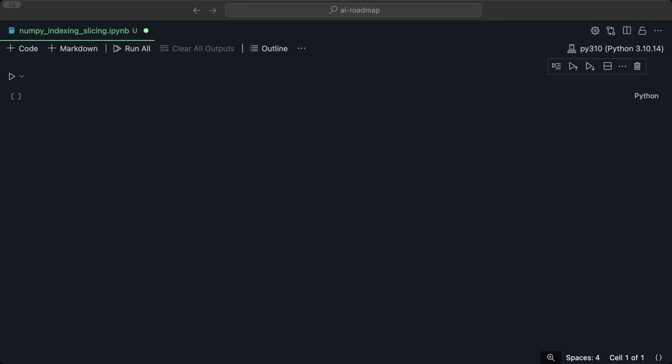NumPy arrays are grid-like structures that can store data of the same type. They are similar to Python lists, but offer faster computation and more efficient storage. Indexing and slicing are crucial for accessing and manipulating data within these arrays.